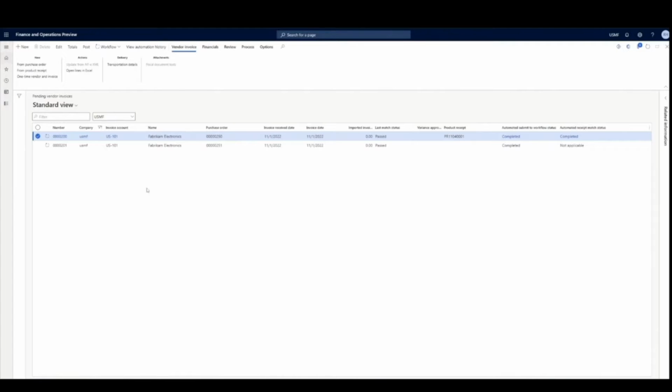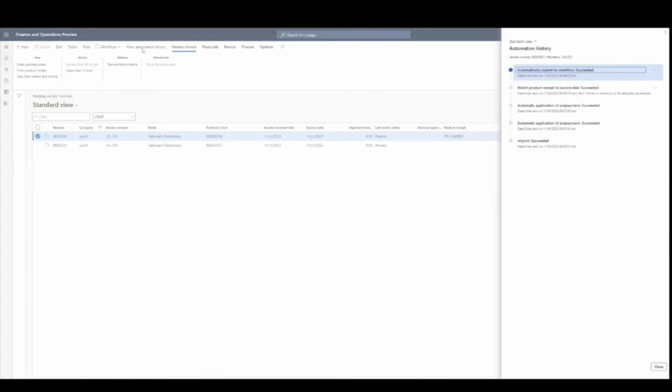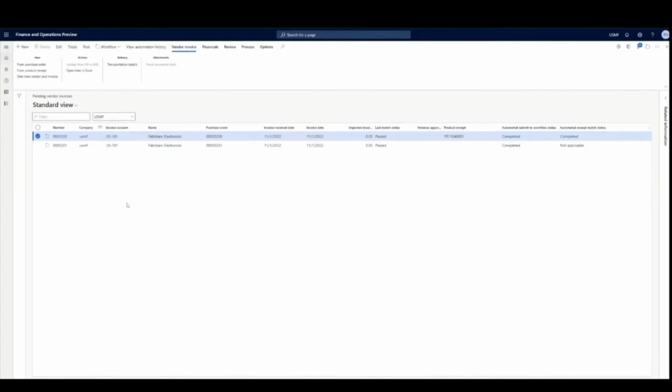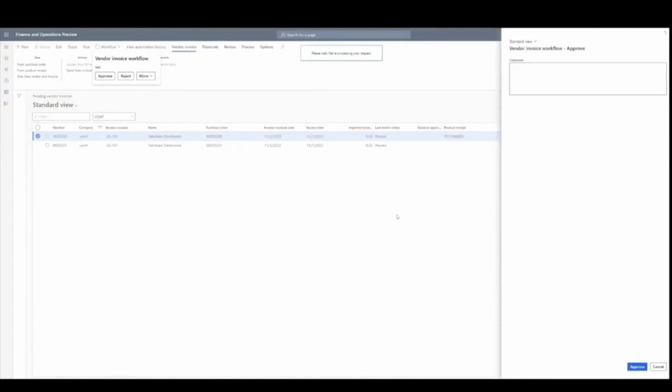By clicking the View Automation History button, April can view the status from the automation history. The state shows that the first invoice has succeeded in automatic prepayment application, automatic receipt match, and automatic workflow submission. The invoice is then routed to April for the approval according to the settings in the workflow. By clicking the Workflow button in the drop-down, April approved the invoice. The invoice is then automatically posted.